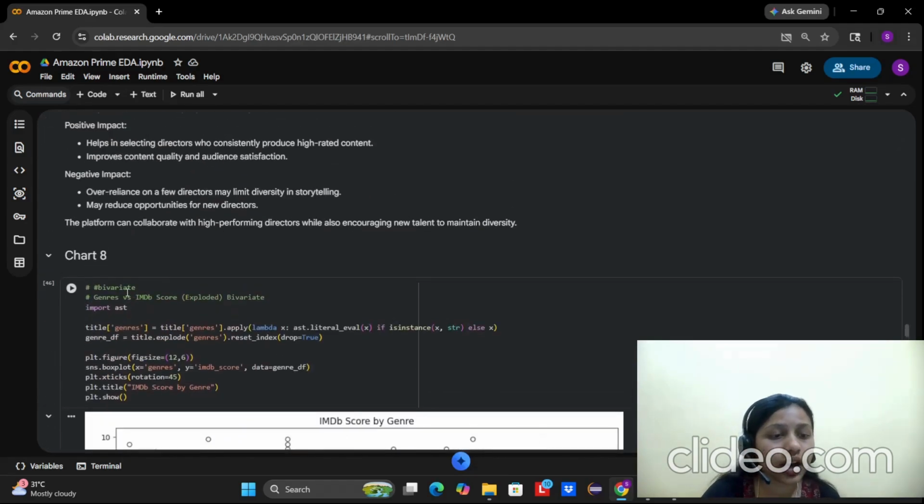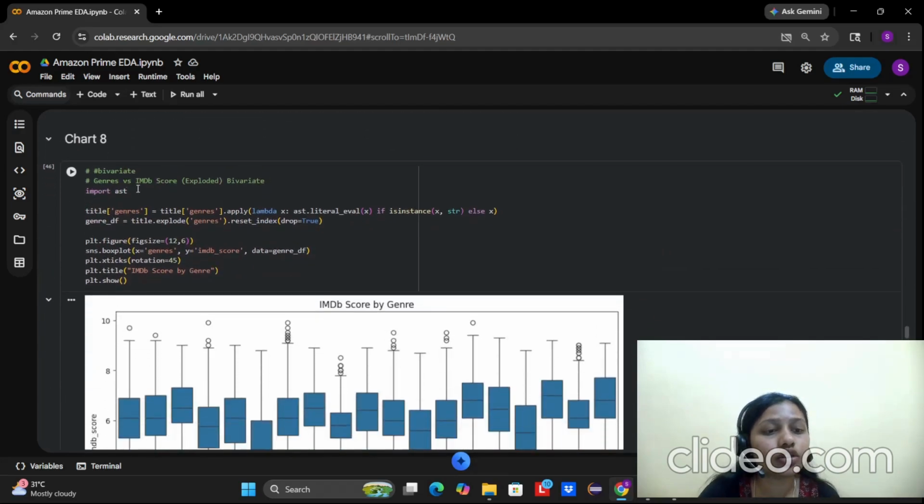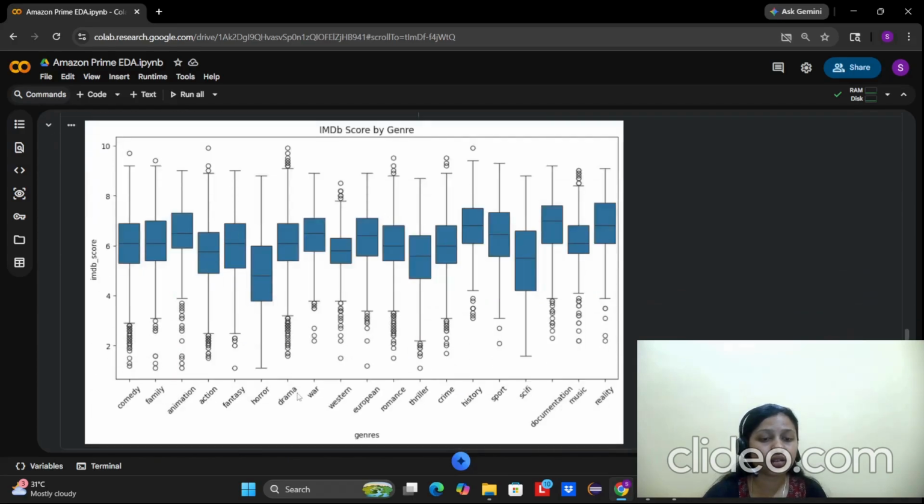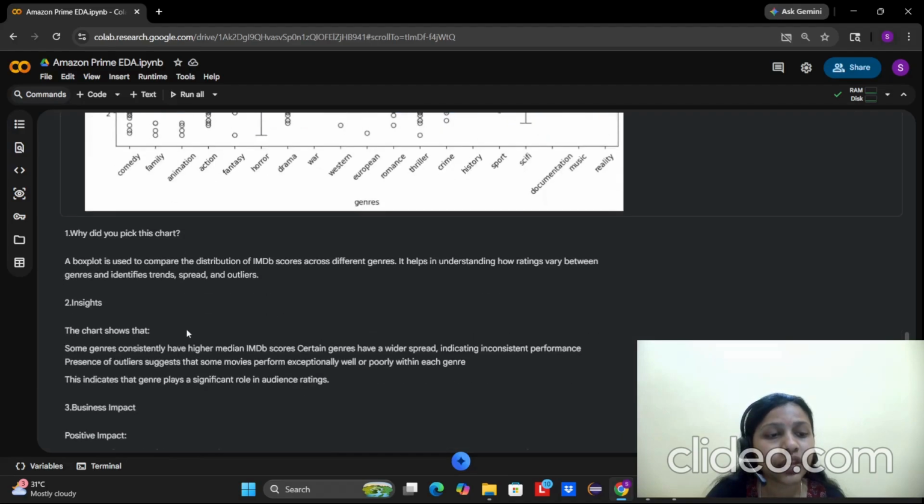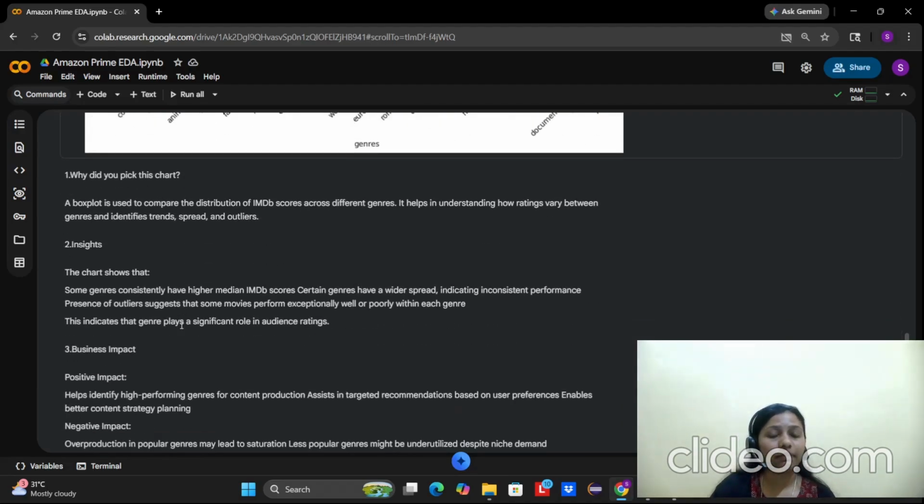Next, I'm identifying this as a bivariate chart: genres versus IMDb scores. We will be checking the genres and their IMDb scores, and we can see this line is our median, which is Q2, this is Q1, this is Q3, this is the minimum value and this is the maximum value, and the round points are the outliers. This box plot is mainly used to compare the distribution of IMDb scores across the different genres. It helps in understanding how ratings vary between genres and identify trends, spreads and outliers.